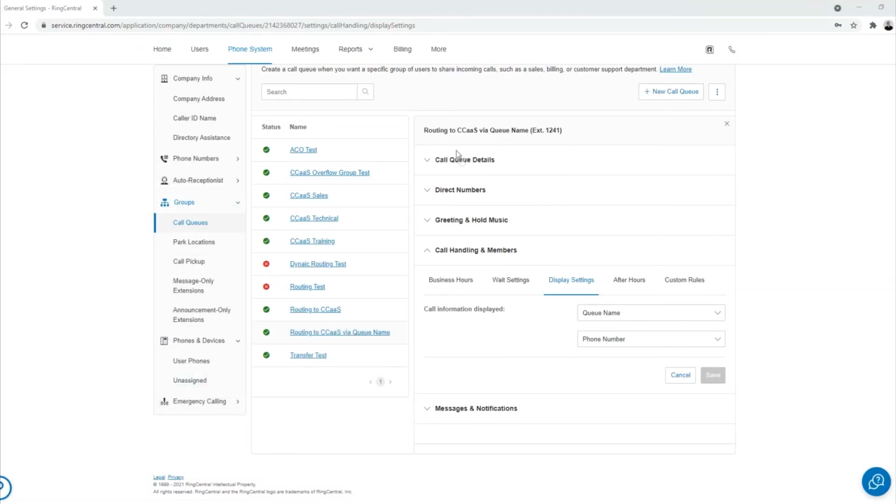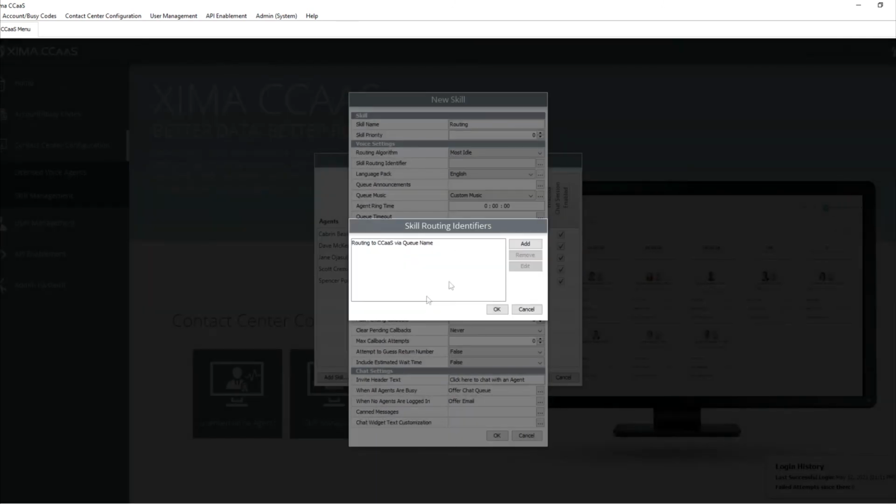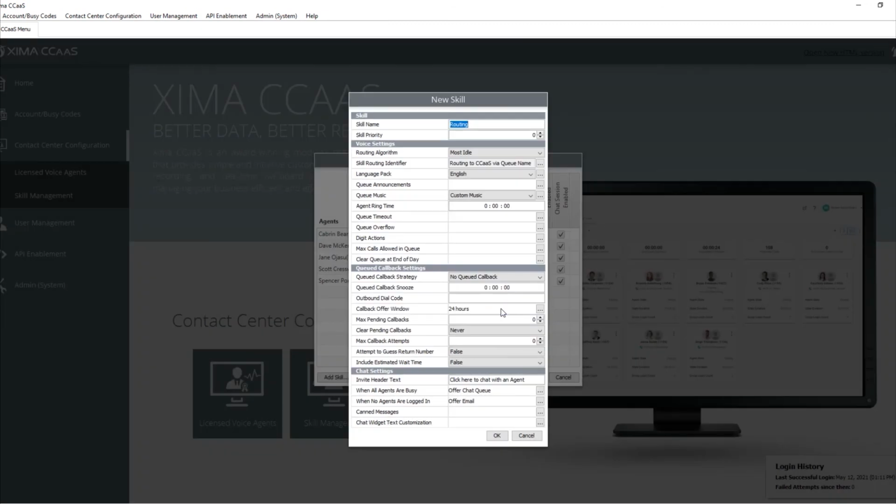Now, just as a precaution, let's look back here. What is it called? Routing to CCaaS via QName. So QName and routing are all capitalized. So let's do that. Okay, it's a pretty long skill routing ID, I'll give you that. But just as an explanation here, you need to make sure that you have everything matched identically here. No spaces, capitals, everything matches across the board. And this is numeric or letter, okay? Alphanumeric. There we go, click OK.